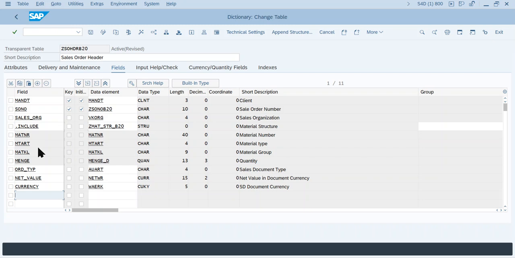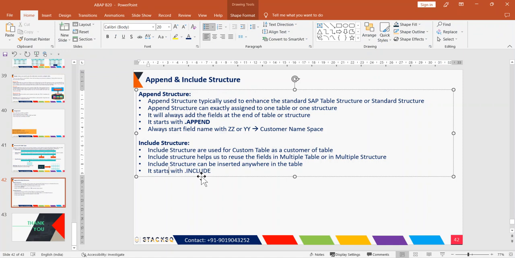Hello? Yeah. You see, you can even insert a single data element, right? Wherever you want it, in between the structure. But not a single data element. The use of include structure is to copy multiple columns, to reuse the multiple columns. That's when you go with it. If you want to add one column, then why would you want an include structure? You can just use the data element and field.